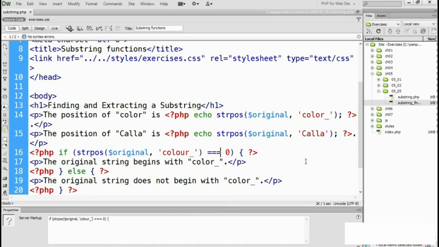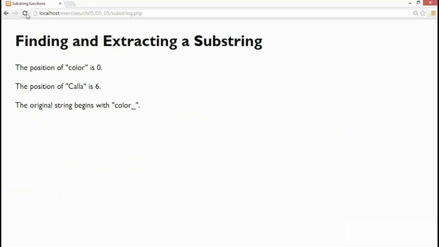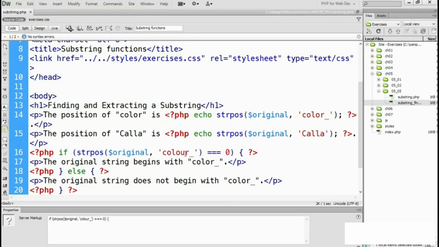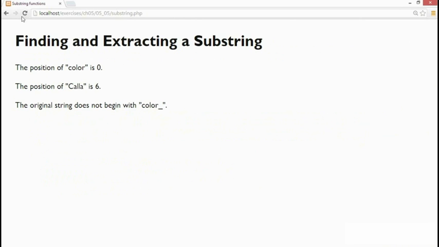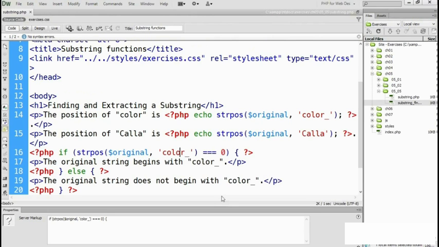If I now save that page and reload, the original string does not begin with color. If I go back and correct my spelling, resave the page and reload, the original string begins with color. So we've now found a way, using 3 equals signs, of identifying whether a string or the array key that we're going to be looking at begins with that particular phrase. What we need to do now is to extract the rest of it.